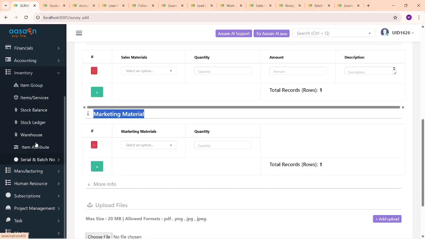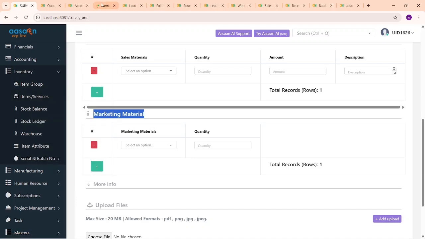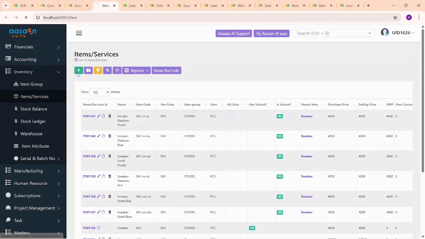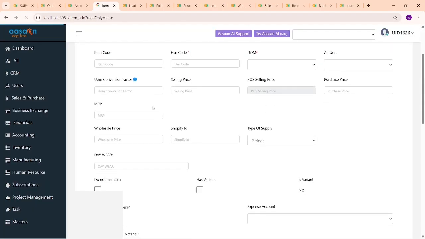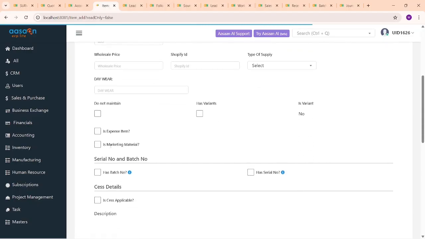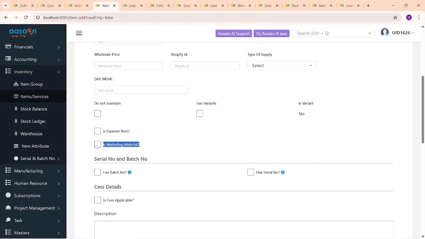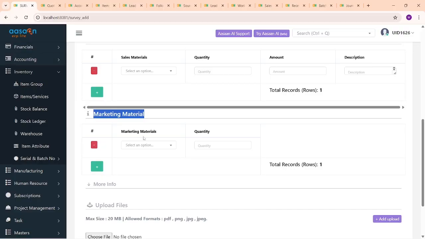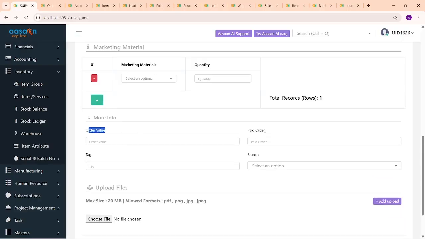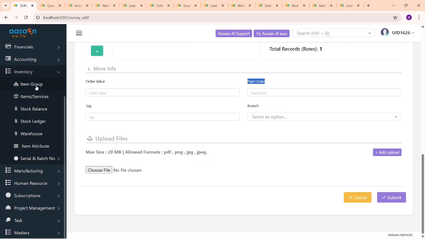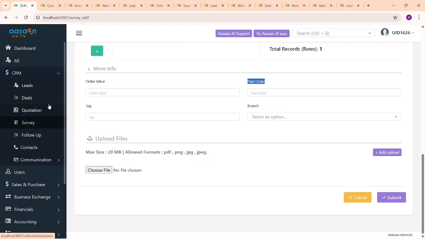Like in the beginning I showed you, while creating the items, you can select whether it's a marketing material or not. If I click on go to items and services, then click on the plus button here and scroll down, you will see the "is marketing material" question. Only if this is checked will it show up in this marketing material drop down. Then you can select the item and give the quantity. And below here you can give the order value you have received and the total order amount they have paid for now. Then click on submit.